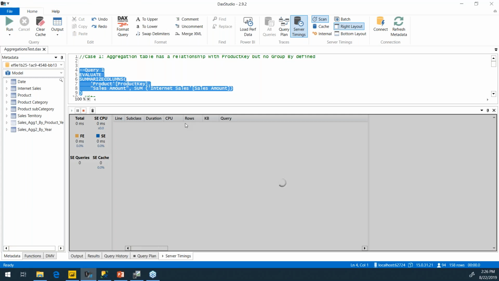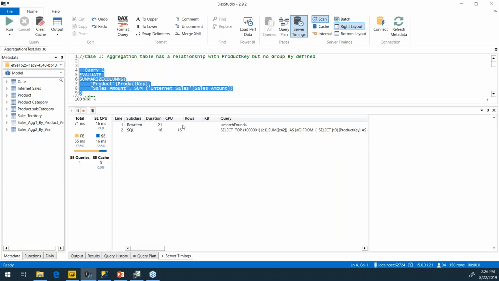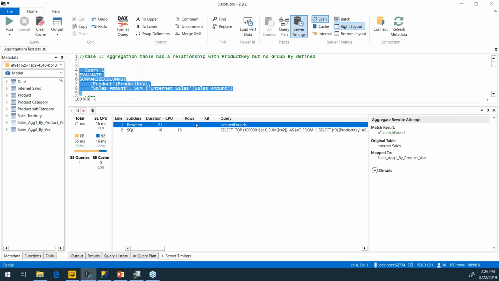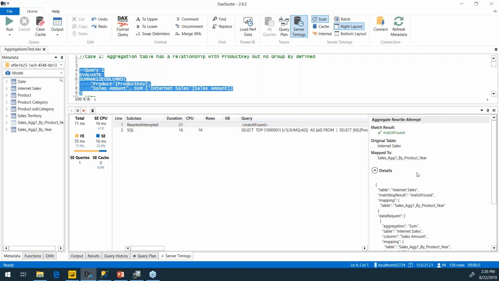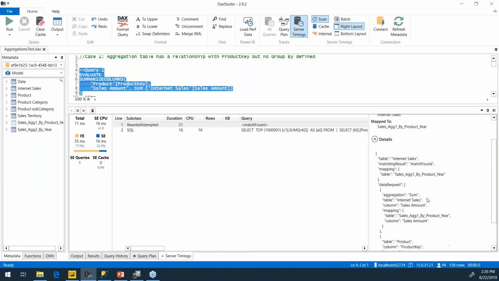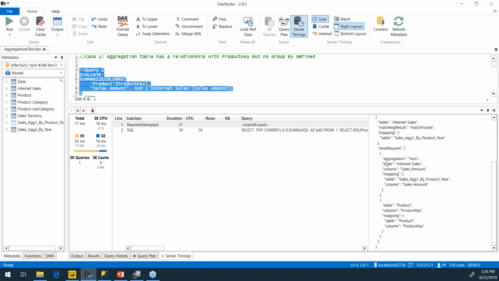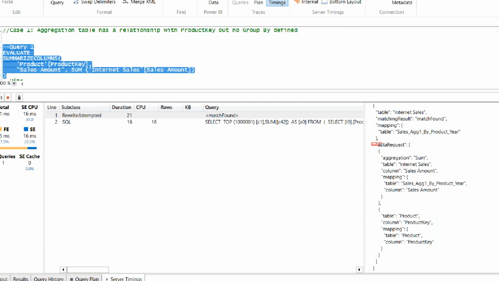Now this time it's going to do something different if I did everything correctly. So now you see there is an event generated and it says rewrite attempted. And it was a match because I was able to set up the properties correctly. Now if you look in here, it will tell you what the request was, right? And what the mapping was. So it's able to find the mapping.